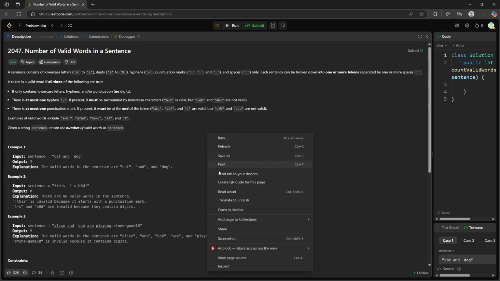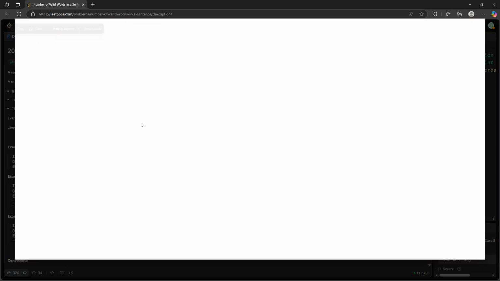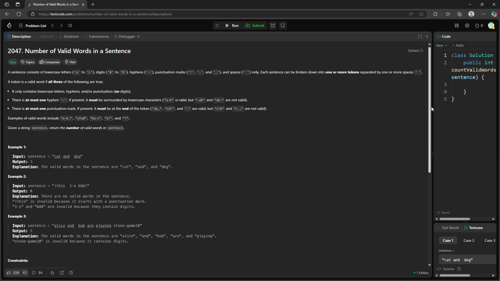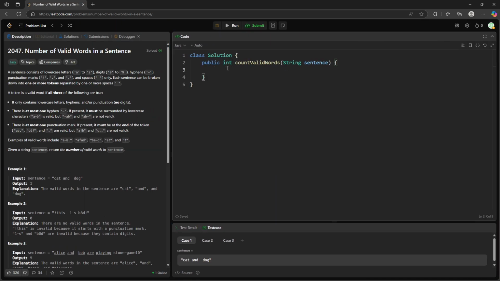Examples for the valid ones are a-b and then dot, right? Dot has to be last. This is considered punctuation, and hyphen is hyphen. This is all lowercase, hyphens between characters. Punctuation mark is at the end, and then punctuation mark by itself. So that's pretty straightforward. There's no tricky logic.